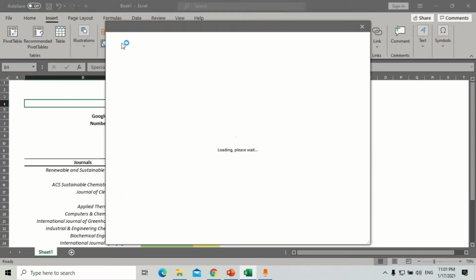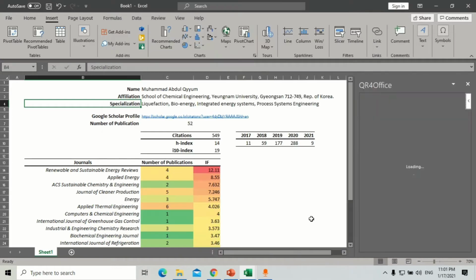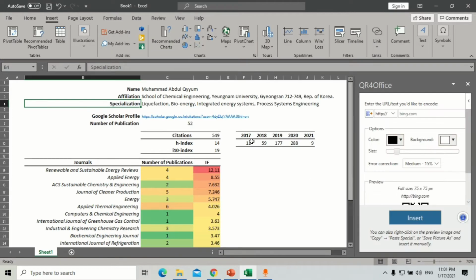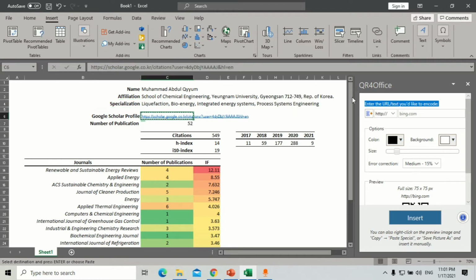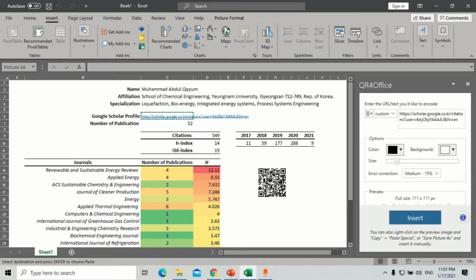In this case, I currently have an add-in called QR4Office. Once you download it, you can click on it and choose add a QR code. It asks you to enter the URL text. For example, I'm going to copy this text and paste it over here. Now I'm going to click on an empty space and select Insert. Now you can see this is my QR code.